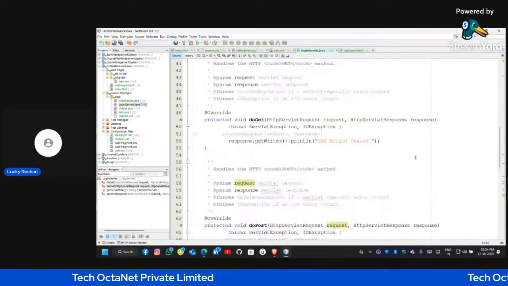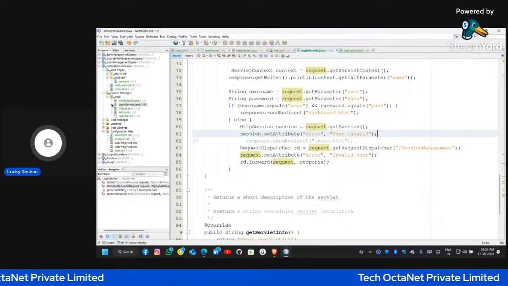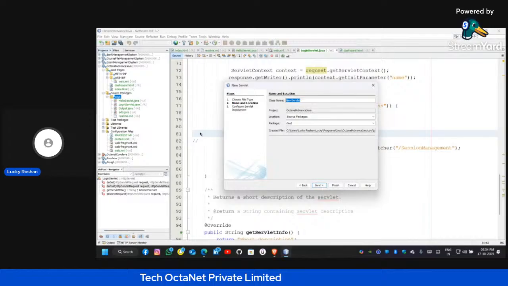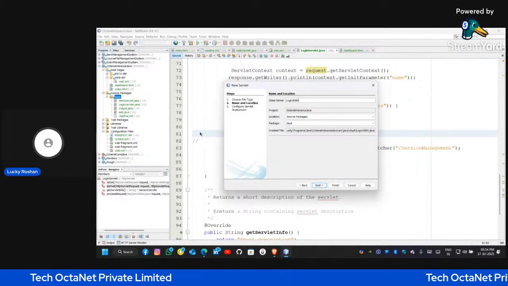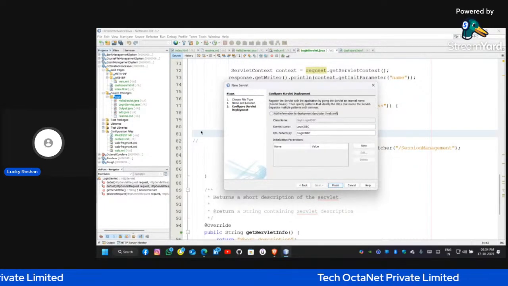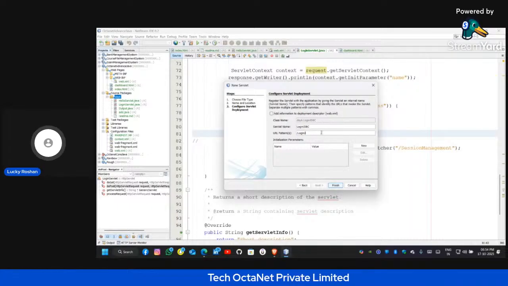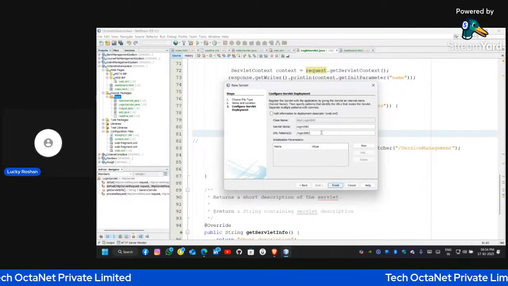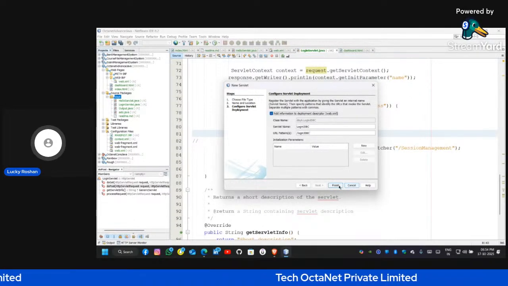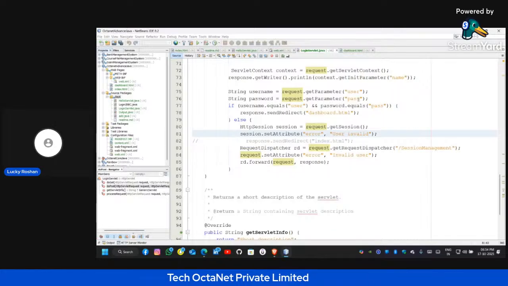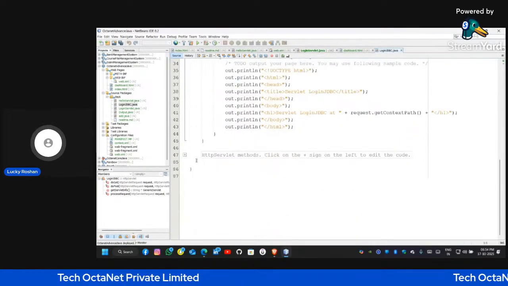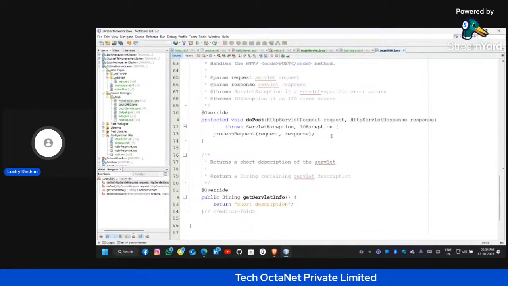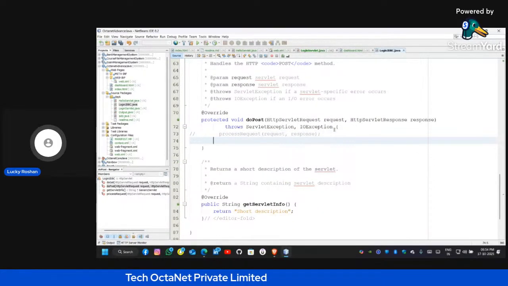Okay, so let's create another servlet, that is servlet login JDBC. So the URL will be login JDBC, and let's add it to the deployment descriptor. Let's click on finish. Okay, so here we got it, and we will work only with the post method. So let's comment out the get method. Then we will use the post method, so we don't need the process request here.